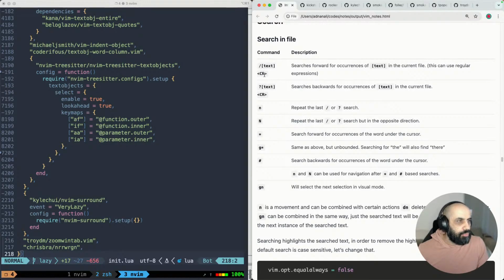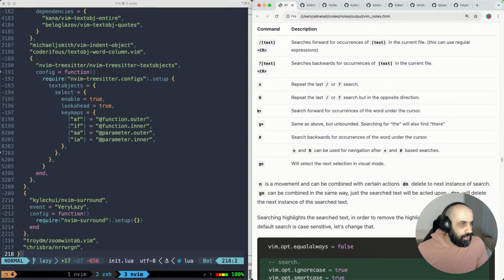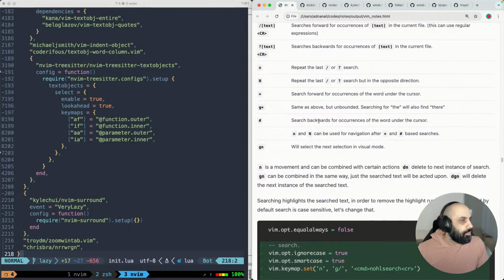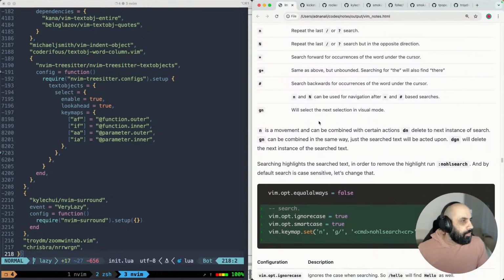Slash and then text and enter for searching forwards, and question mark for searching backwards. Repeating your last search forwards and backwards, I use this a lot. I rarely ever use question mark. To be honest, I'll usually just do slash search and then go backwards. Star I use all the time for search forward for occurrences of the word under the cursor. I never use g star, searching backwards, forward on the cursor, never use this either.